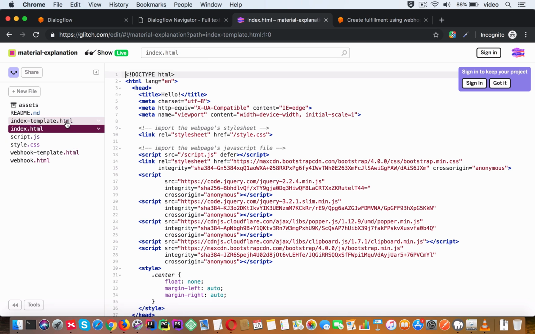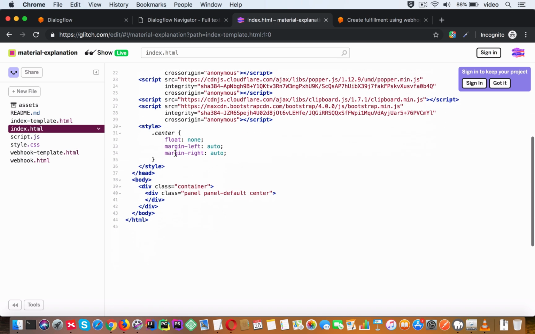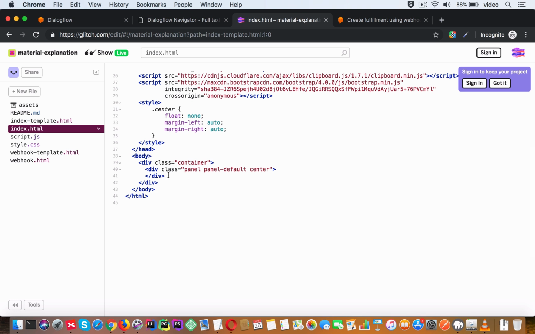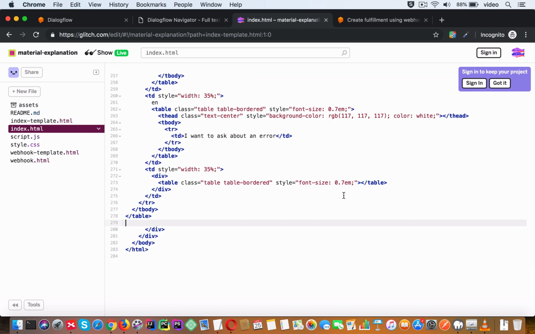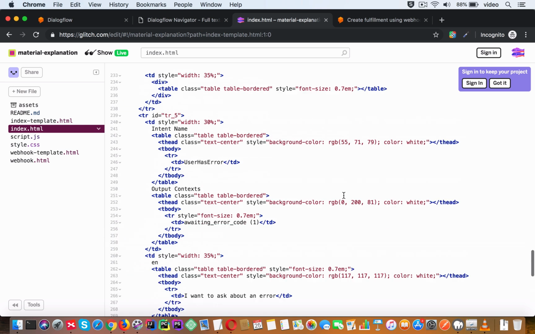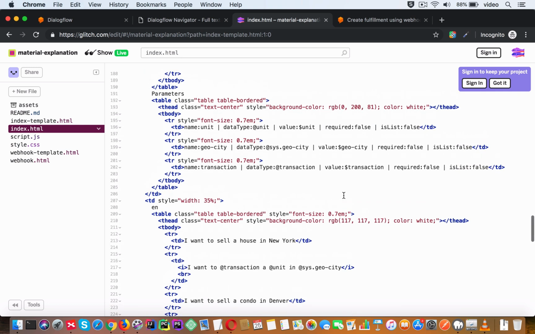Now once you have done that, let's go and look at the index.html file. You can see that I have this div here which goes div class panel default center. Now just press enter here and paste all the stuff that you just copied from the text box HTML on the Navigator app, and just paste it inside that div.